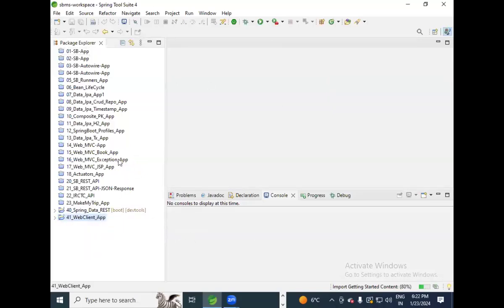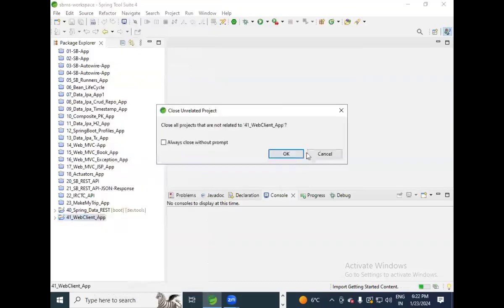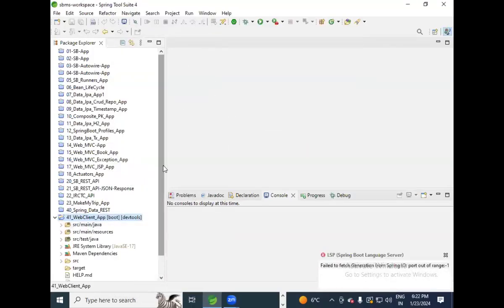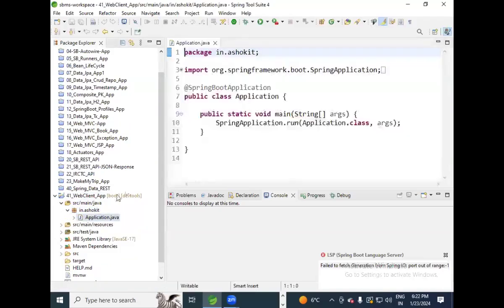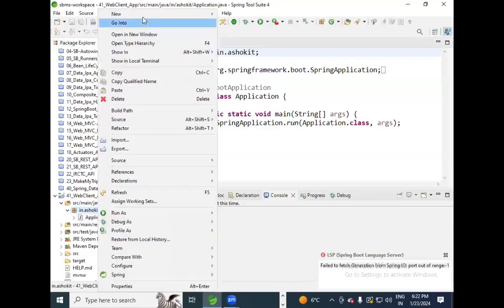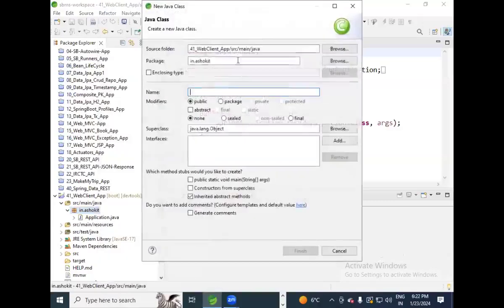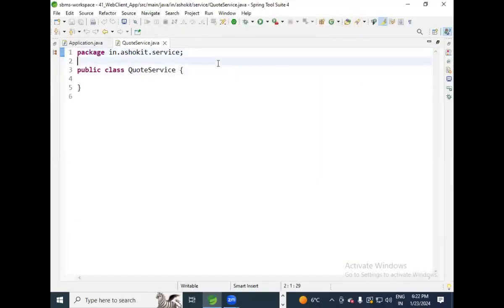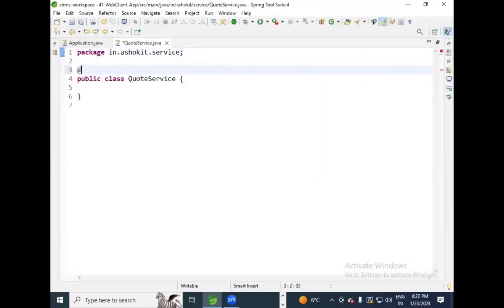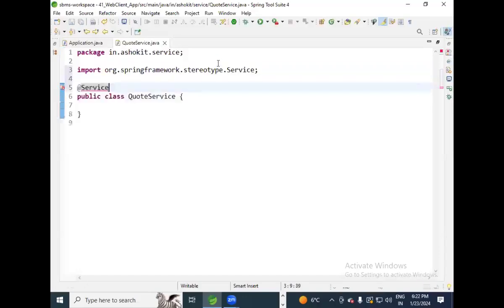Perfect. So the project is created. This is our start class, the entry point for the boot application. New class. I'm creating one service. So here, let me take it as CodeService. Let us make it a service with @Service.